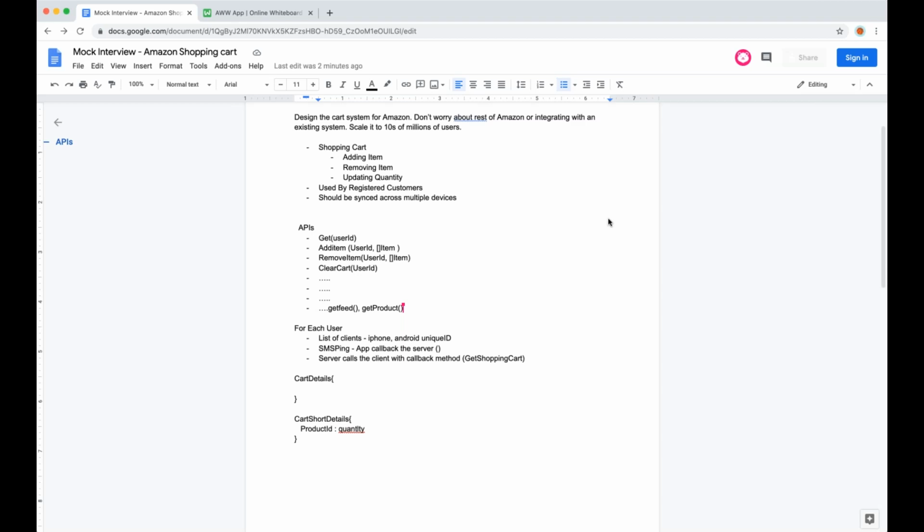Can we avoid calling the cart API or sending the entire cart items? In this case, you're kind of sending a map of all the items. Can we avoid that?